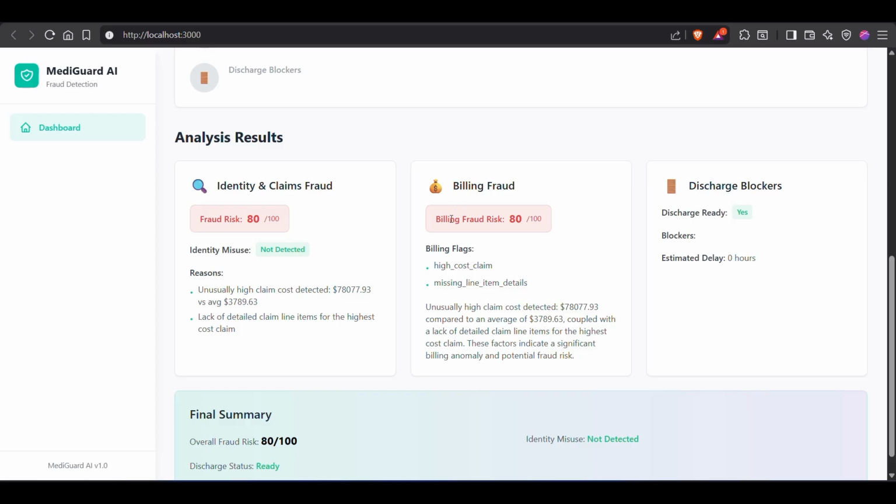Next, the billing fraud agent processes the case. It also assigns a fraud risk score of 80 out of 100. It reaches a similar conclusion. The claim cost is unusually high compared to the hospital's normal billing patterns, and the lack of line item details makes the claim even more suspicious. When both agents independently flag the same issue the same way, it strengthens the system's confidence that this is a legitimate anomaly and not a random outlier.